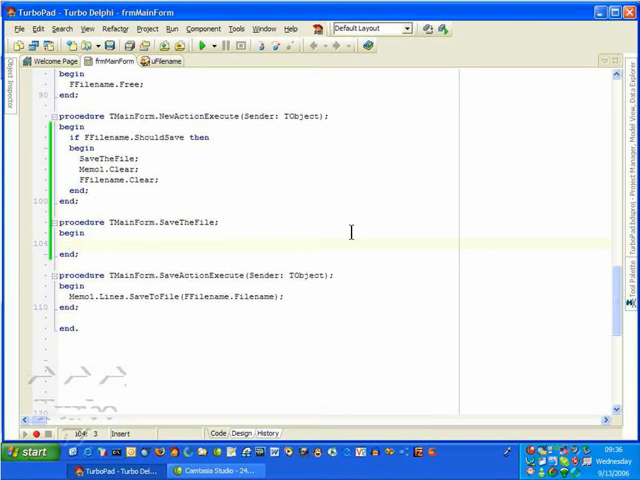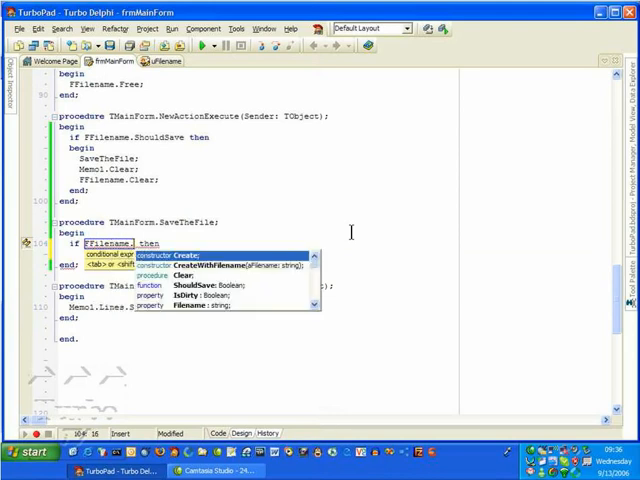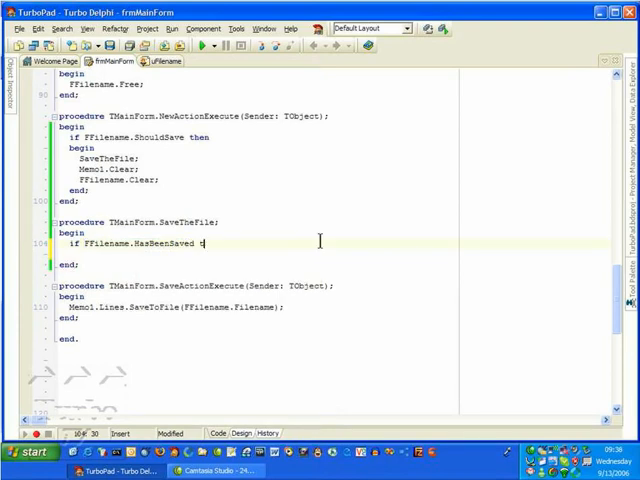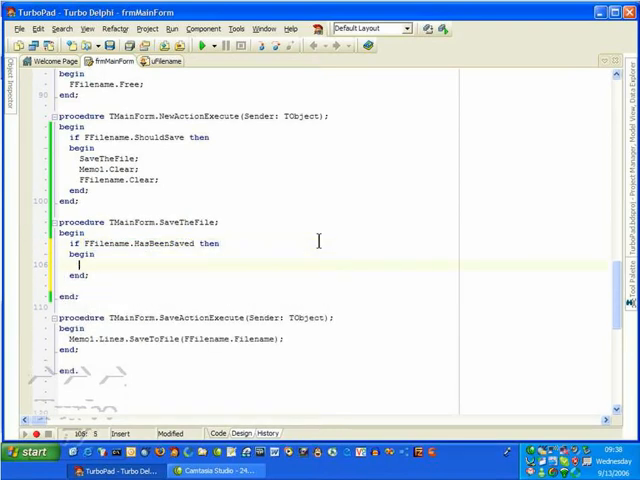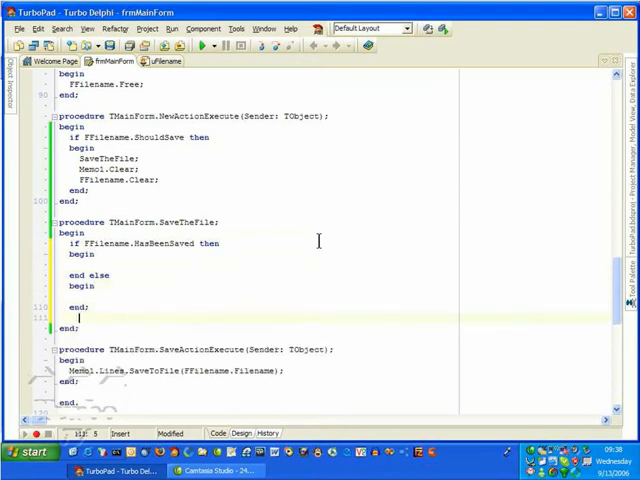First is the file has been saved before, so we just go ahead and save it. Secondly, the file hasn't been saved before. It doesn't have a file name, so we have to call the file save as dialog, and then go ahead and save the file based upon that. So we can do our if fFile name dot has been saved. Then we'll do one thing, and in the else clause, i.e., if the file has not been saved, then we'll do another.